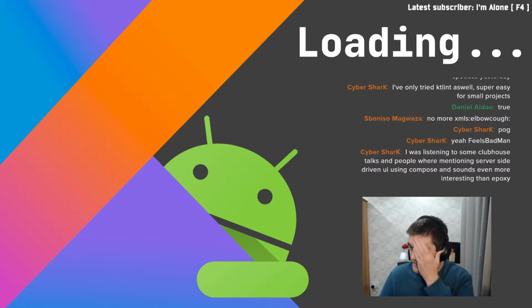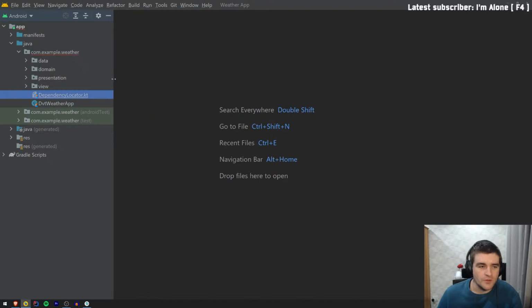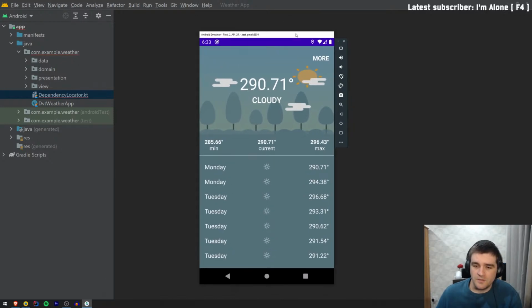Sorry. Some Clubhouse talks, and we're mentioning server-side driven UI using Compose. Huh? How? It sounds interesting. I've not done something like that before. Server-side UI. So I'm not exactly sure how it would work. But new things are being discovered all the time.